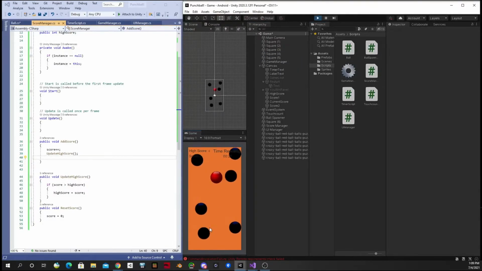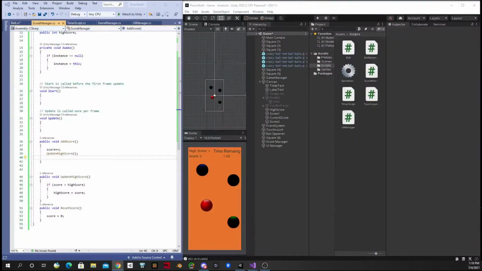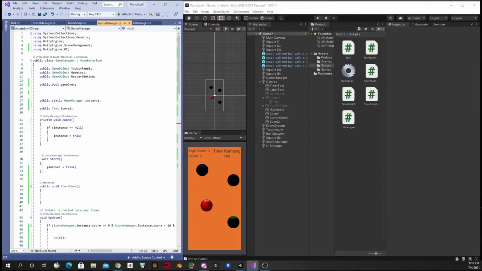But as far as games go, I am so glad I decided to go with Punchball first rather than my actual in-game universe that I'm trying to figure out. So there you go, guys. Enjoy the rest of the log.